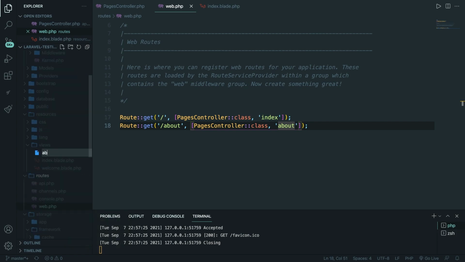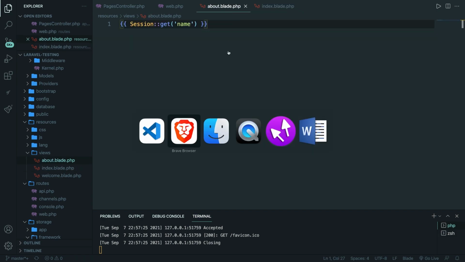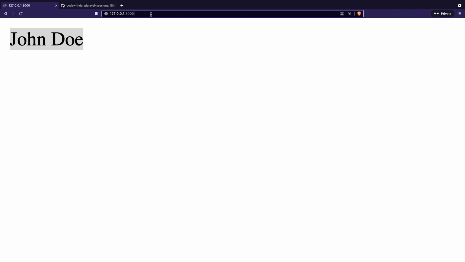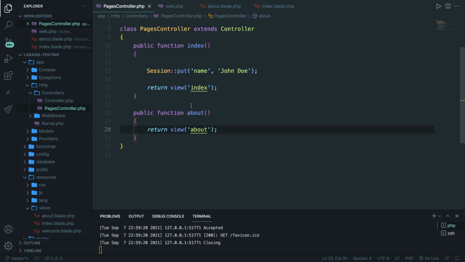So let's say about.blade.php. I'm making a lot of typos right there. And what we could do right here is to go to our index page, copy what we've got, paste it in, save it, navigate back to Brave, and let's change our endpoint to /about. And as you can see, John Doe is printed out again. So we created a session inside our index method, and we're using it inside the about page.